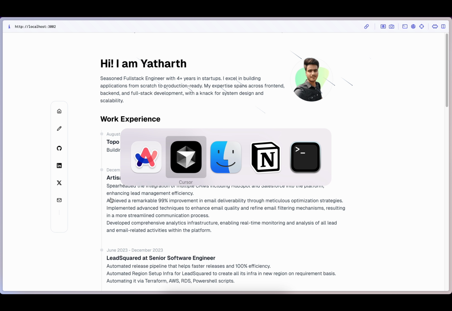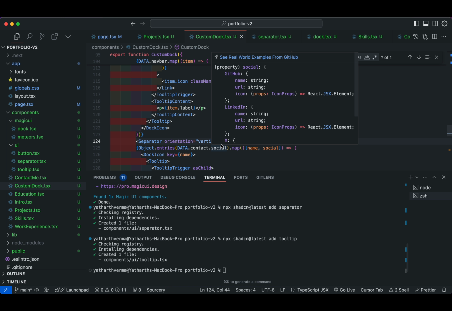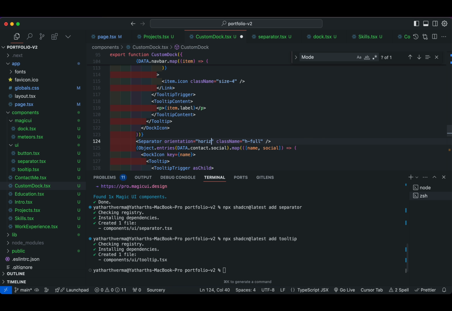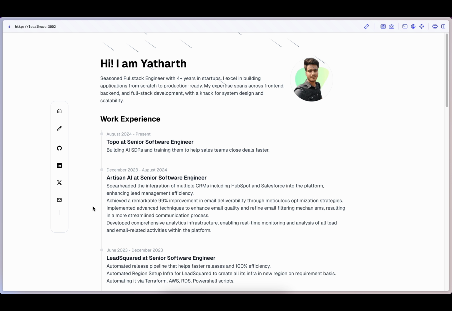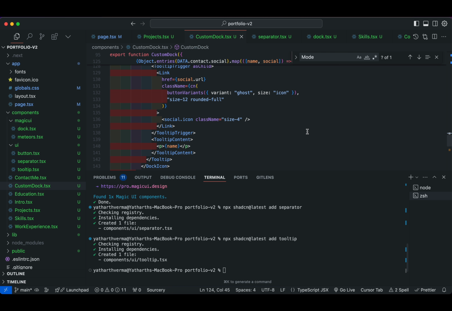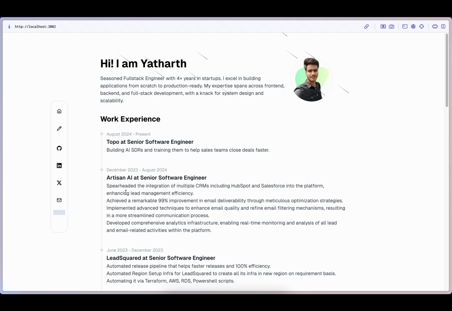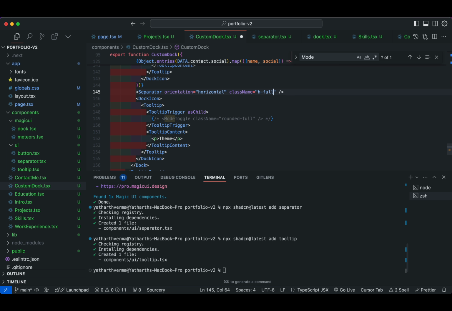So for that, what we can do is go back to the custom doc component, and here we will keep the orientation horizontal, because when we have a vertical dock, we want the separator to be horizontal, right? So let's do that. And we have another separator, so we can do the same thing. Later we will change it to have both horizontal and vertical depending on the responsiveness, but we will implement responsiveness later, so it's fine. For now we will keep both horizontal, right? As you can see, it's still not working properly, and yeah, we don't want this padding.